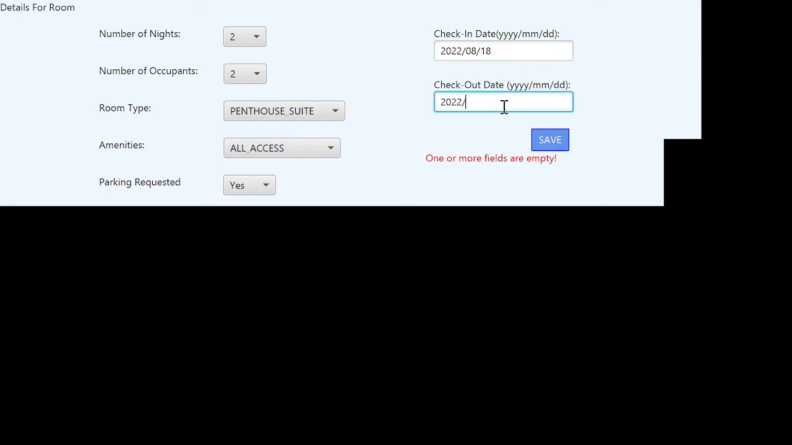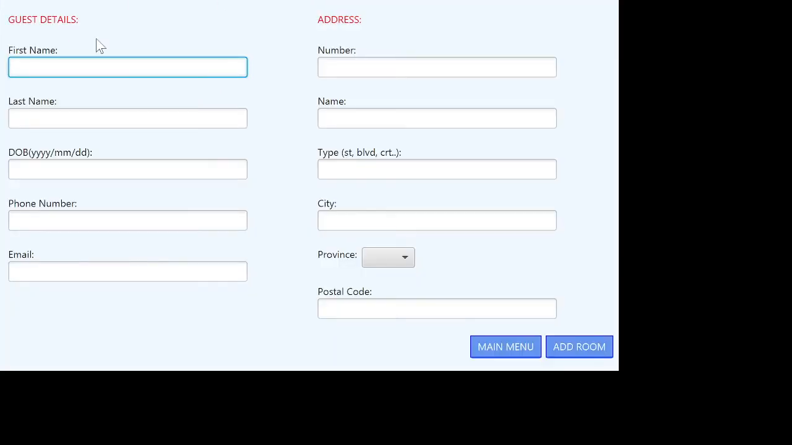So the user really can't make any actual mistakes. The program won't let them proceed. Now that we've set the dates, we'll go ahead and save. Now it'll ask me if I would like to add another reservation. If I click yes, it takes me back to the add reservation page. But we're not going to add any more right now. We'll go ahead and explore some of the other features.